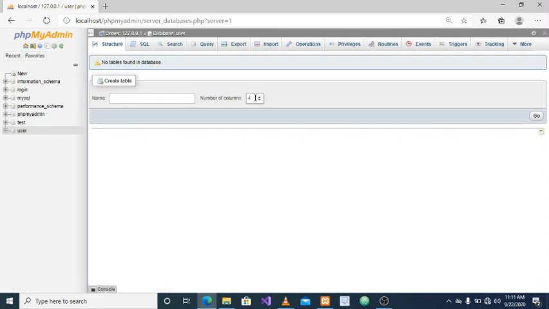Then from here we have the number of columns. If you have more than 4 columns, you can add columns, because the table is empty before we can start. So our table name, I will call it details. Then I will just need 4 columns, which are the primary key ID, first name, last name, and the email.